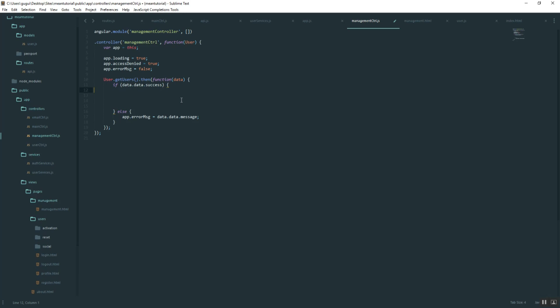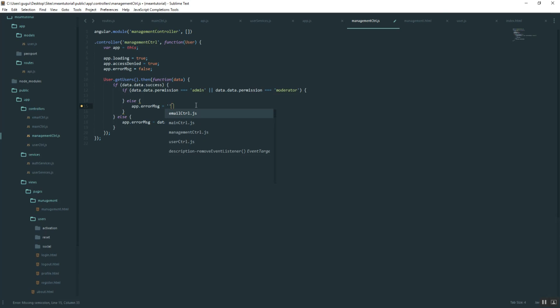And so now we're going to check the permission of the user, right? So we'll say if data, whoops. So we'll say if data.data.permission is equal to admin or moderator, then we're good to go. Else, no, we're not. So we'll say app error message. We'll set this one to insufficient permission. And then, whoops, don't forget to clear the loading here. Okay.